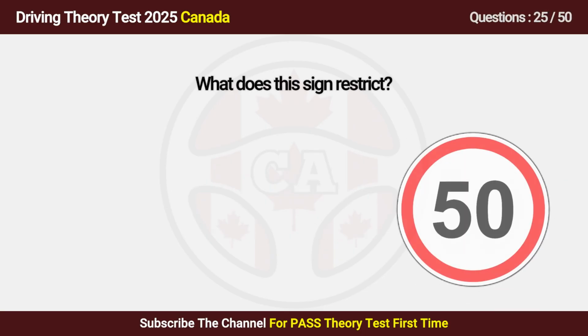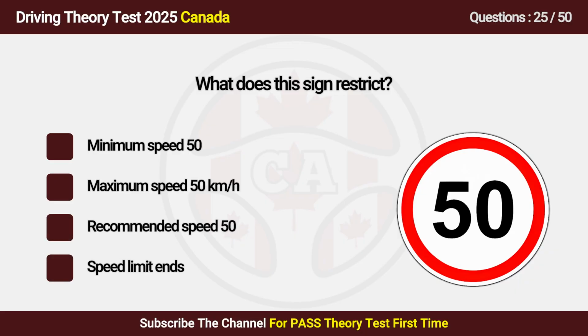Question 25. What does this sign restrict? A. Minimum speed 50. B. Maximum speed 50 km per hour. C. Recommended speed 50. D. Speed limit ends.